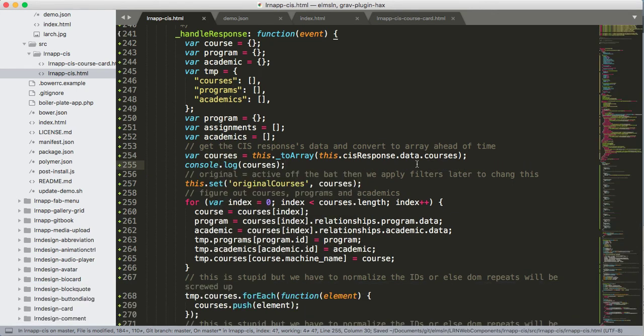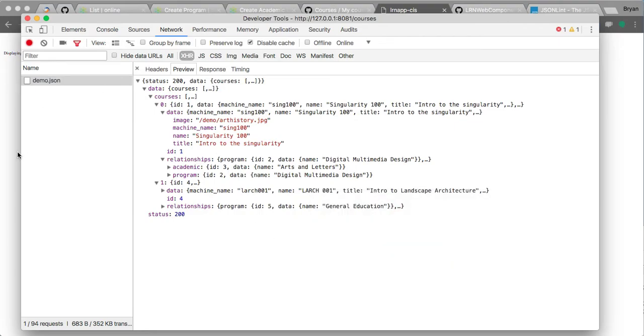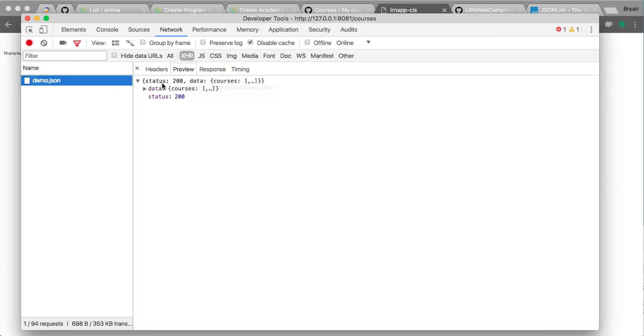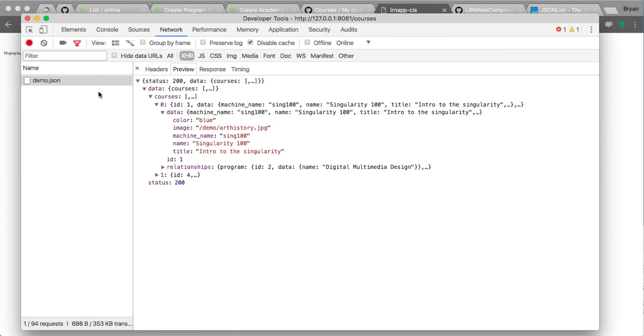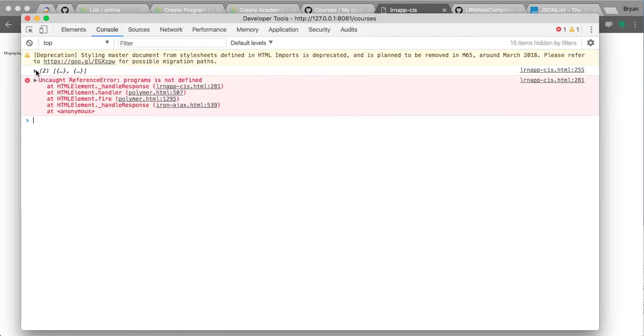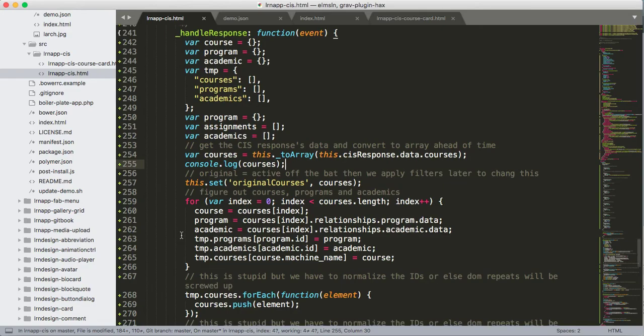Console.log of courses. Okay, and let's reload this. So there's our demo.json. We can see the data that came across there. Nice. We can see all the other requests. We hit the console. There we go. We can see that it did correctly load in there. So it did 0 and 1. And we see programs is not defined. So we have an error in our code here.